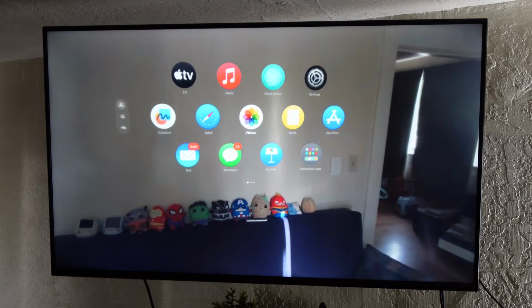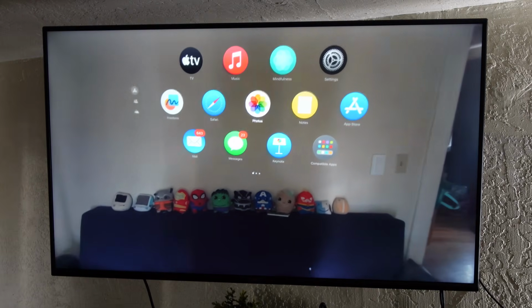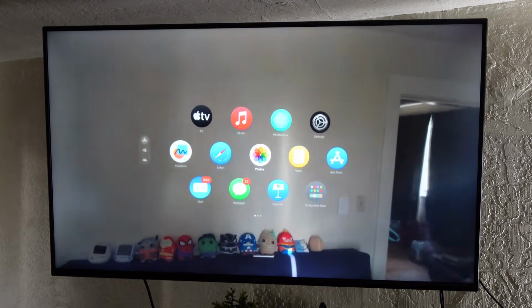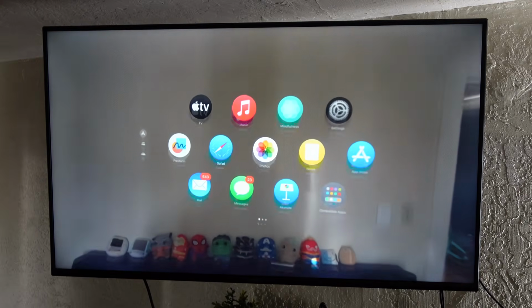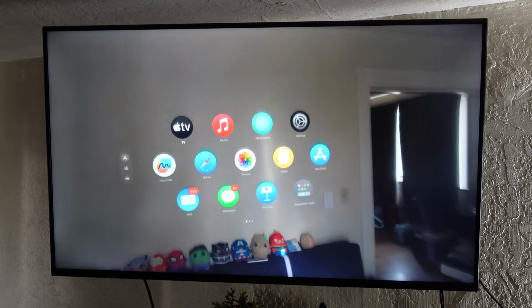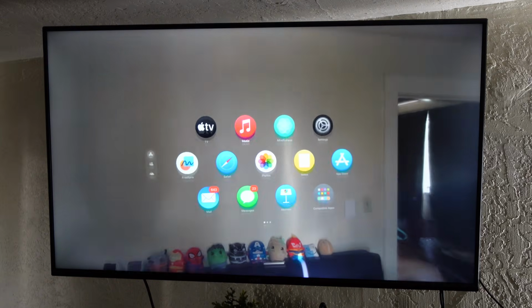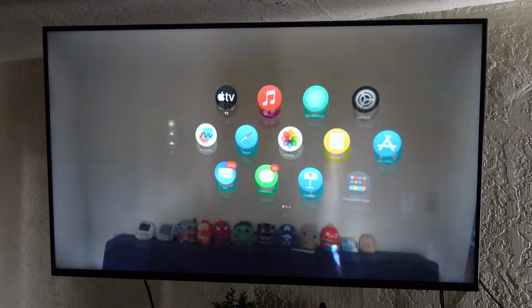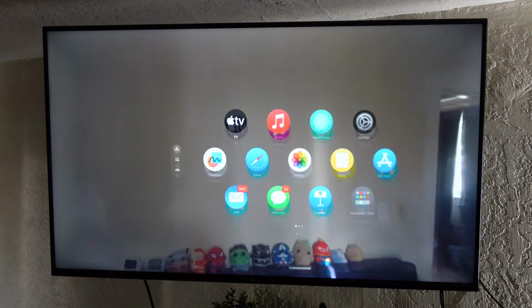So in today's video, I'm going to go over some of the coolest applications, the coolest apps on the Vision Pro, and some of the coolest games. So let's go ahead and get started. I'm going to start with one of the default applications that comes pre-installed on every single Vision Pro, and that is the Apple TV app.